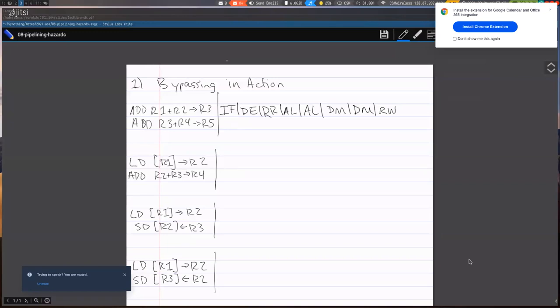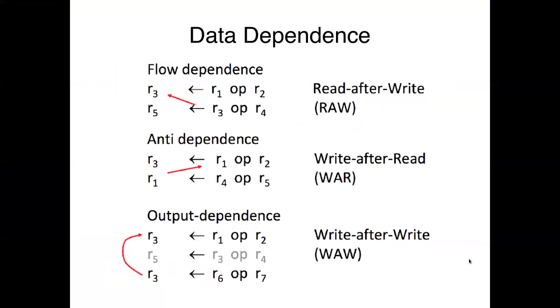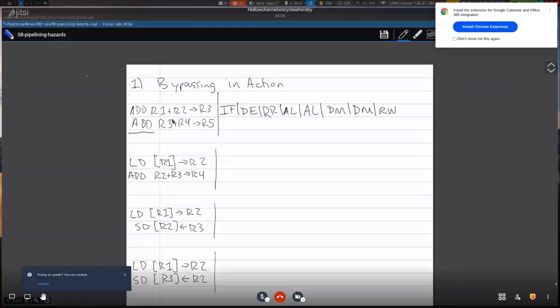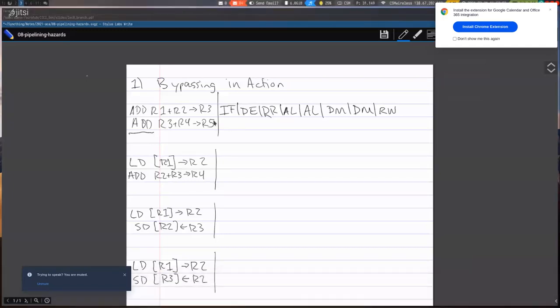So the question becomes, how many stalls will this add need? I think the first question we need to ask is, is there a dependency? What is the dependency on? Register three. What kind of dependency is this? Read after write? Yeah, exactly. We're reading R3 after we've written to it in the previous instruction. So this is a read after write.